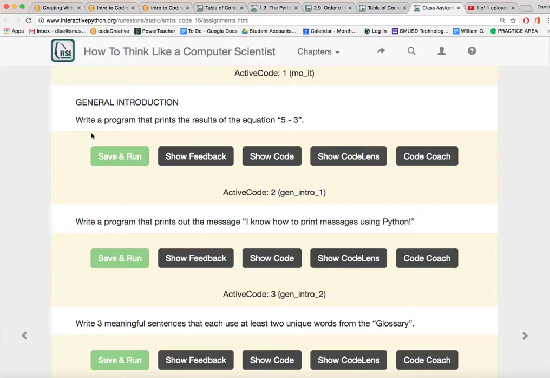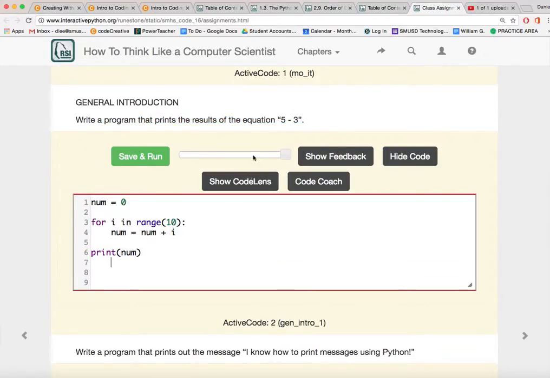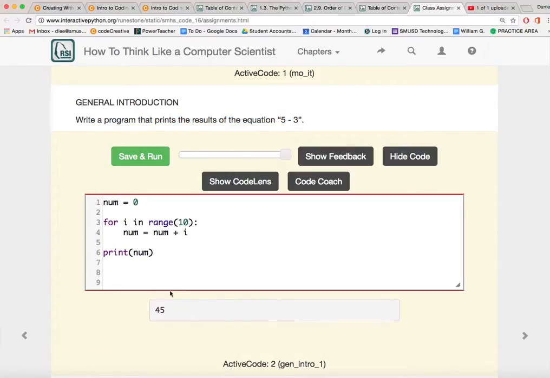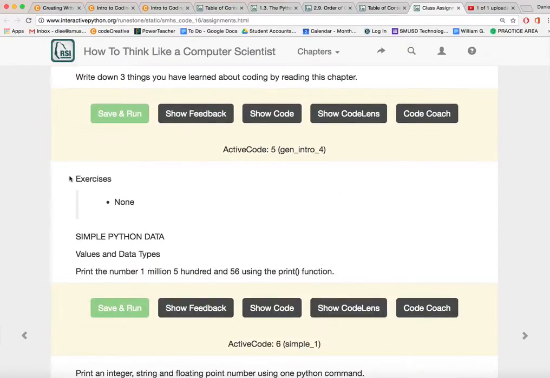I have small little problems here, and the way you're going to do this problem is I'm going to hit show code, which breaks this open, and then you're going to accomplish this task here in the box, right? And then you can save and run. You can see what that prints out, right?